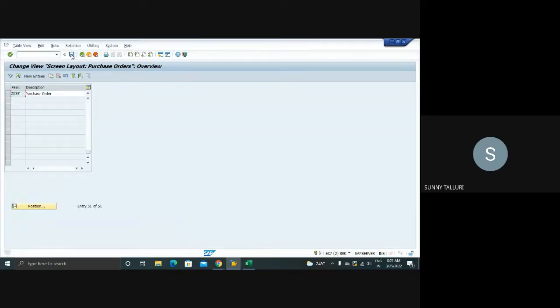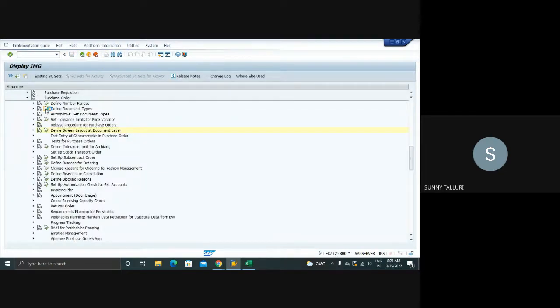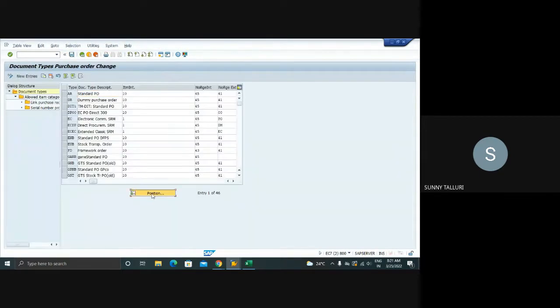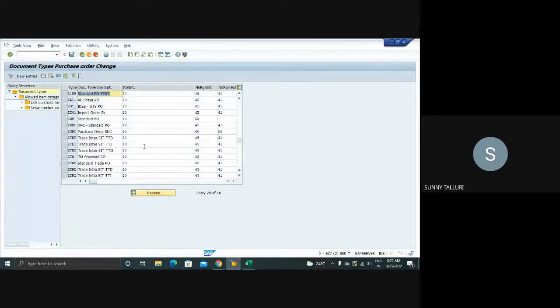So I created ZNBF. Now I'll assign the same to my Z1 NP. So that means you are creating. Did you get the same error, Pawan?